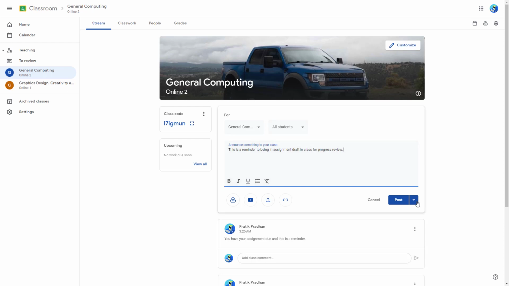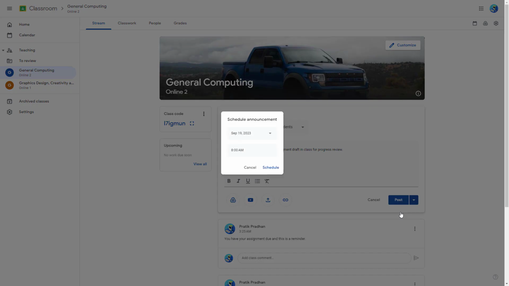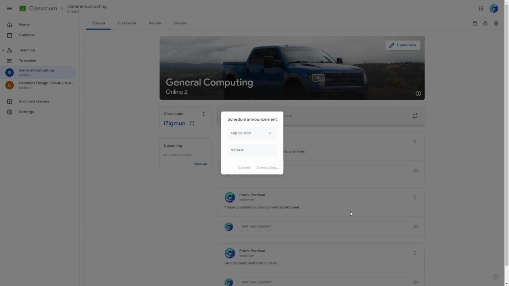In that case, you can go over here onto the down arrow, and you can see that schedule is an option. Once you do this, you get the time for when you want to schedule this. So I'm just going to say I want to schedule it to tomorrow, that is September 20 from the date of this recording. And I'm going to say, for example, 9:23 a.m. right here. And you can schedule it right here.